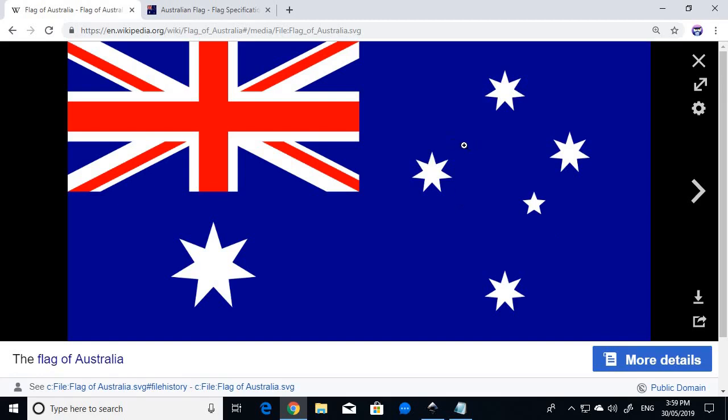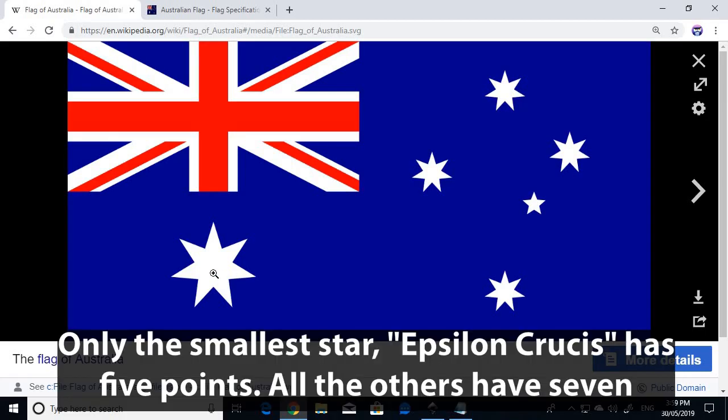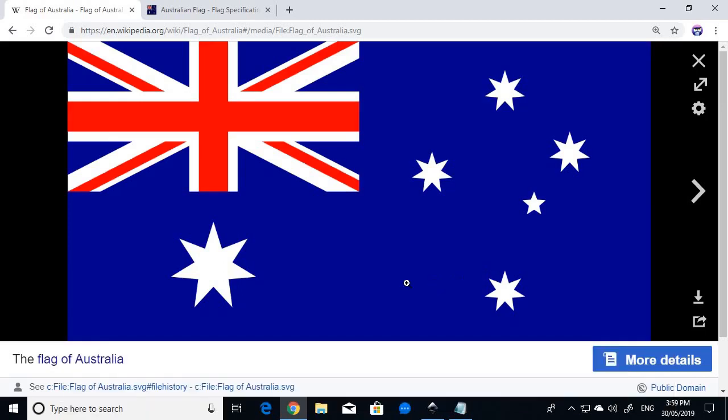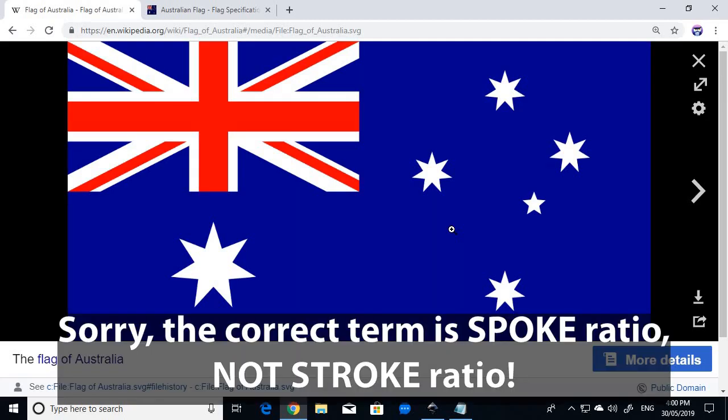And that is 4 big stars, all of the same size, and 1 little star. And these stars are actually named according to the Greek alphabet: Alpha, Beta, Gamma, Delta, and Epsilon. The 4 big stars here all have 7 points to them. The Commonwealth Star also has 7 points to it. But what all of these stars have in common, the Commonwealth Star, the 4 big stars of the Southern Cross, and the little Epsilon star of the Southern Cross, they all have what's called a stroke ratio of 4:9.